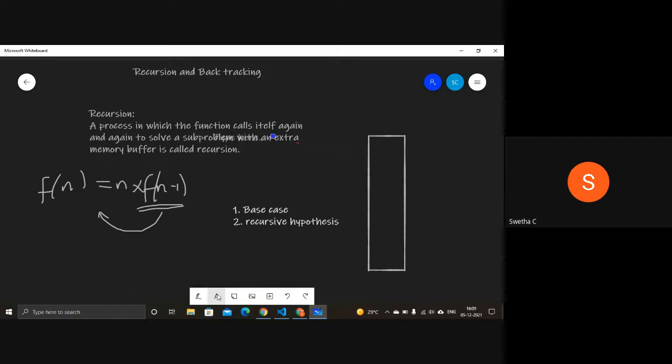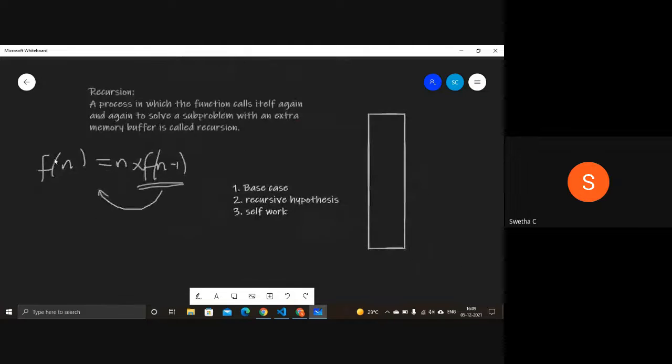Then the third one is self work. Self work is, after finding f of n minus 1, what should we do with that f of n minus 1 value? We are multiplying n with that and returning the value as the answer for the problem we are looking for. For example, if you want to find factorial of 5, f of 5 is equal to 5 into f of 4. So we are multiplying 5 with factorial of 4. That is self work. The own effort we are going to put in the problem to find the answer is called self work.